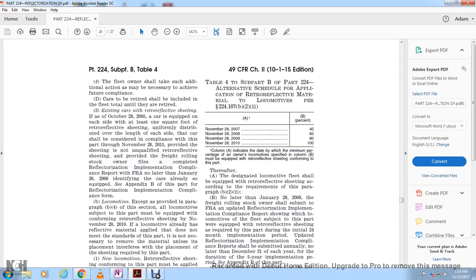Cars that are retired should be included in the fleet total, with retired existing cars counted if they had retroreflective sheeting in October 2005, equipped on each side with at least 1 square foot of retroreflective sheeting uniformly distributed over the length of each side of the car.